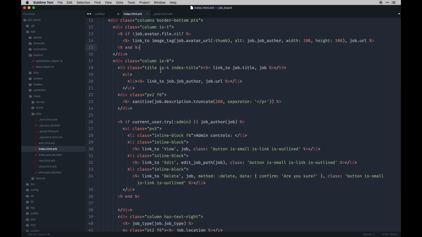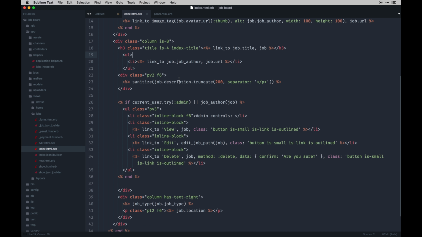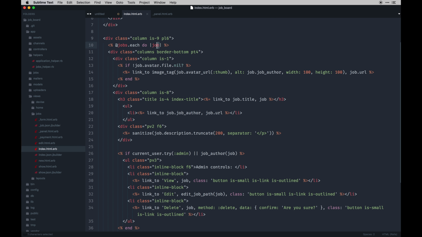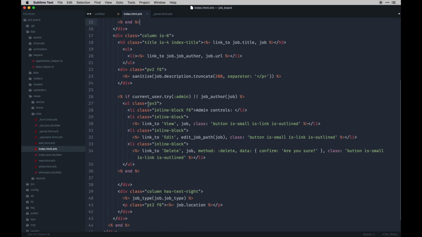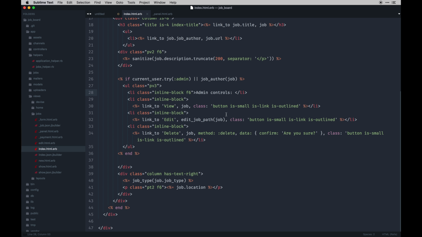So we've got our avatar. We've got our link to the job title and the title. We've got our author. And in this case, since we're looping through, we have this as a variable as opposed to the typical @job on the show page. And I also have admin controls if you're an author of this job and or if you're an admin user. So I'm an admin user at this moment because we set that in Rails console, and that's typically how it's done. You can, I think, define a method to do that with just clicking a link too. I just haven't done that.